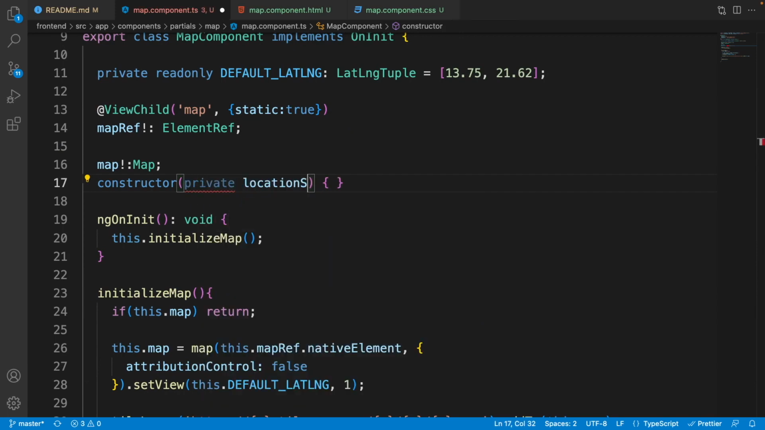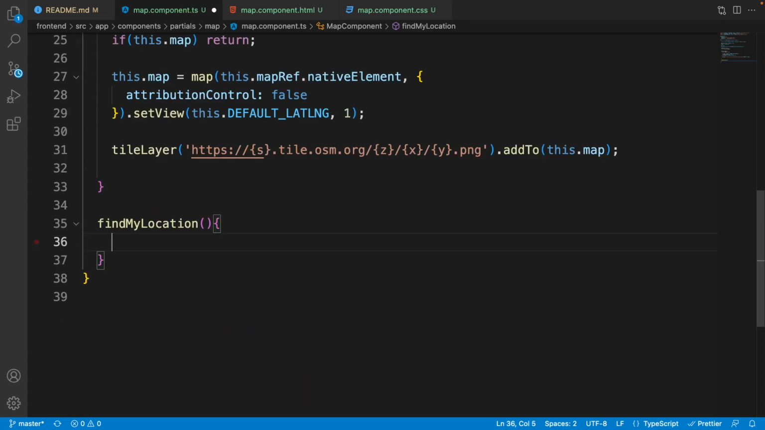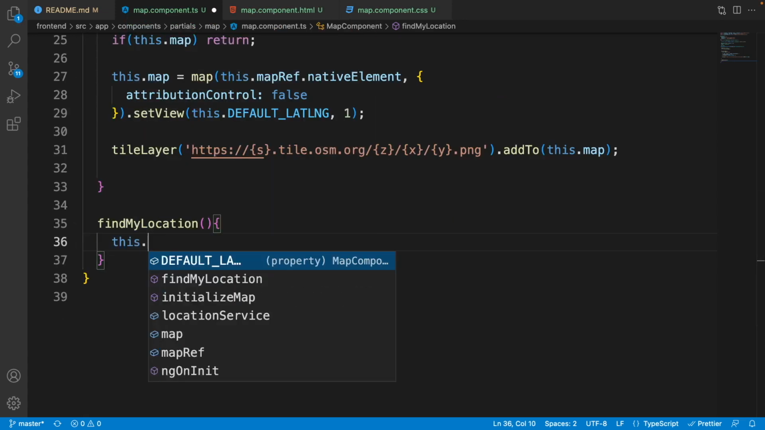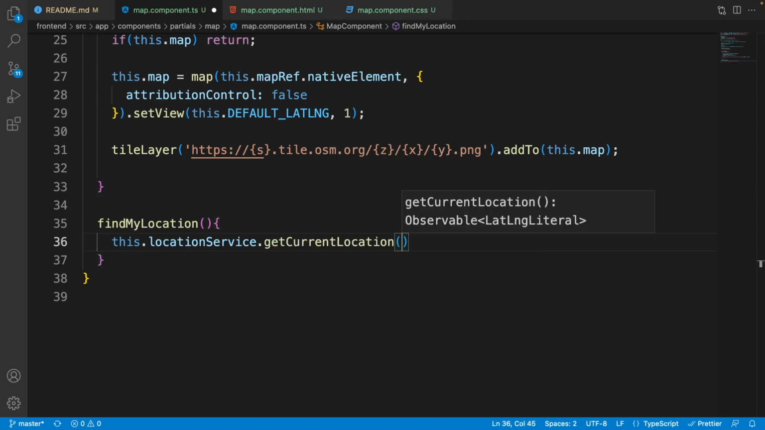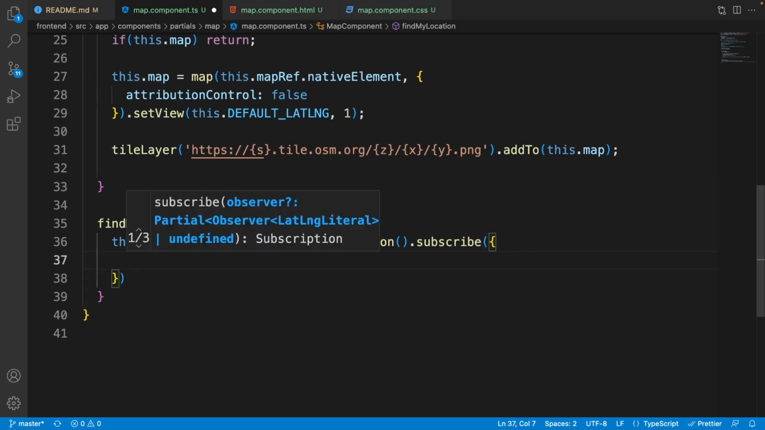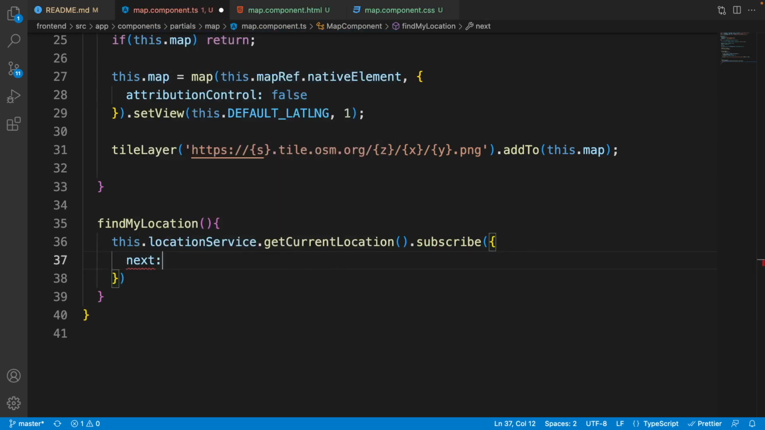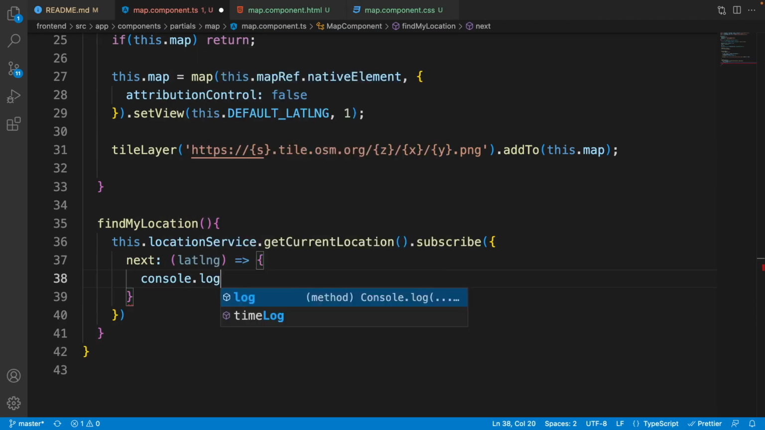Private location service with the type of location service. Here we go. Go to the find my location and write this.locationService.getCurrentLocation. Now we have an observable that we can subscribe to. Here we can pass an object, and inside the next method we'll get the latLng, and we are going to show it inside the console.log.